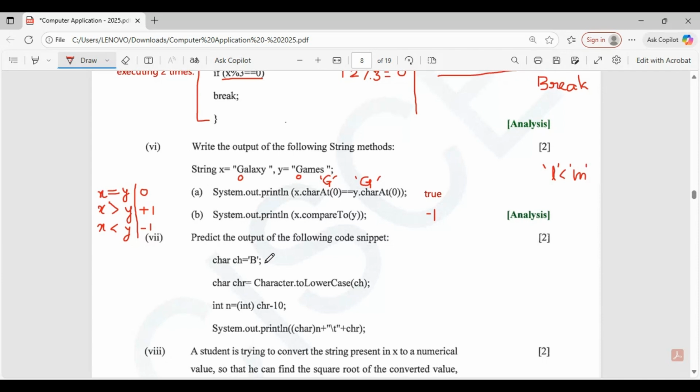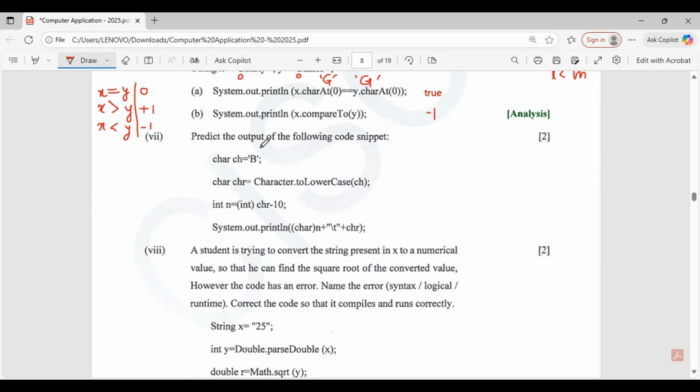Now let's move to the next question. Predict the output of the following code snippet. Char ch is equal to 'B', char chr is equal to Character.toLowerCase(ch). Here this particular letter B is going to be converted into a small letter, so this sentence is going to give the answer small b. Now int n is equal to (int) chr minus 10. Here I'm just doing the rough work. So chr is equal to small letter b.